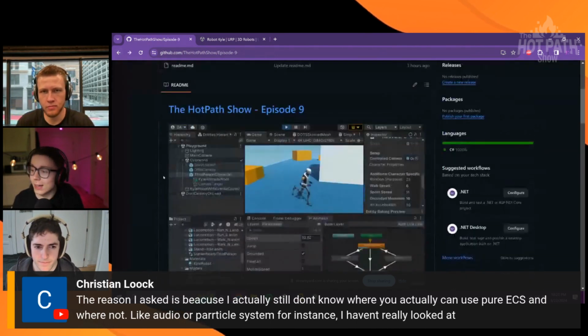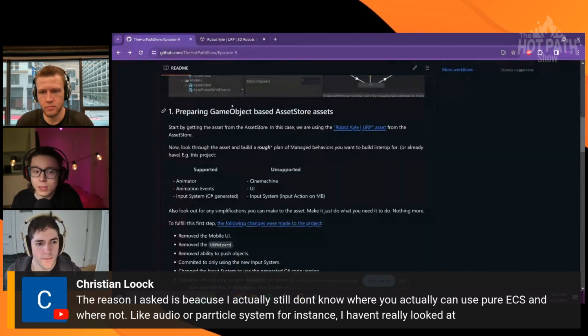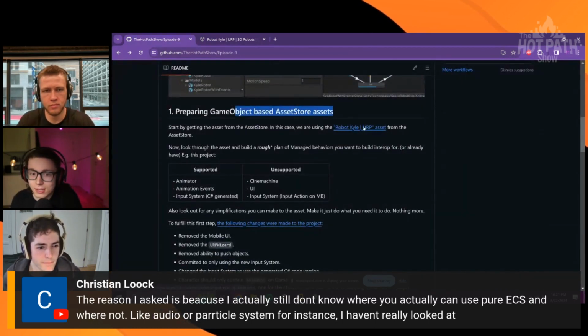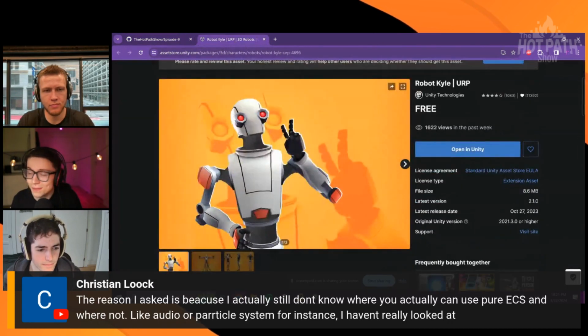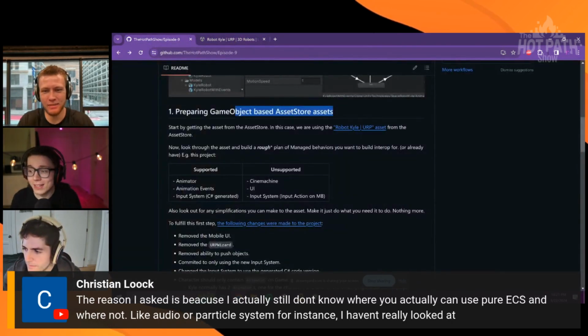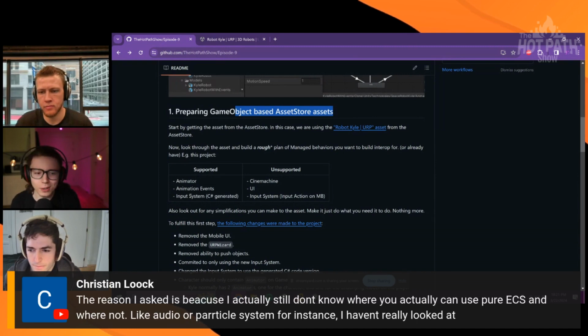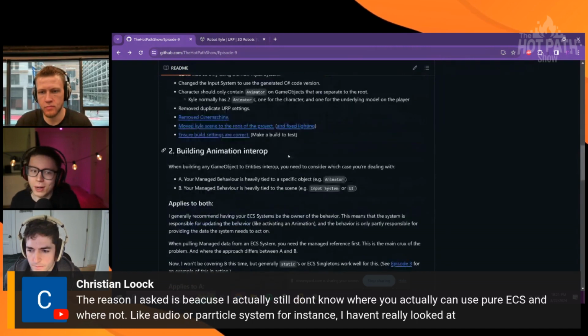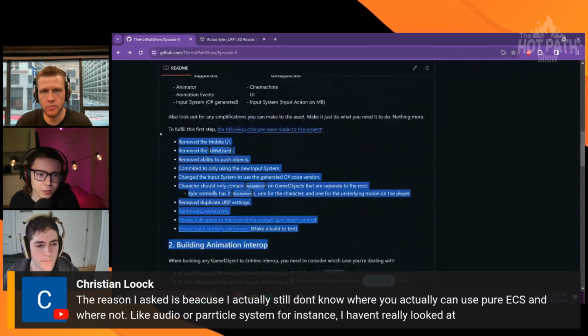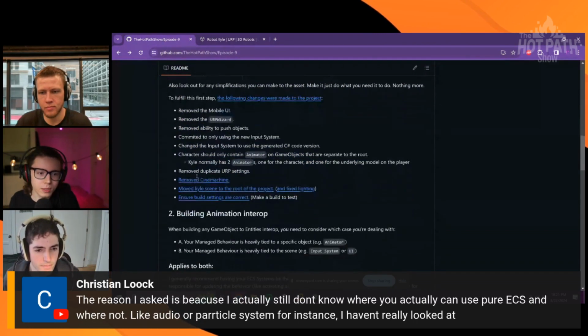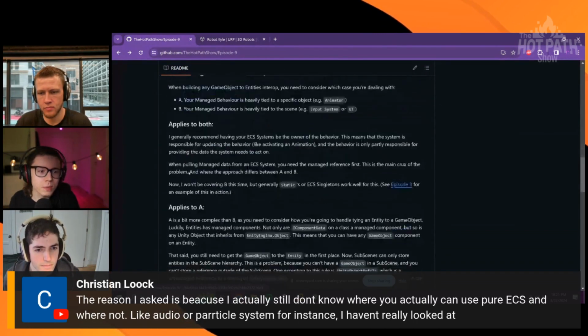The first thing I did for this project is I went ahead and got the asset. In this case, it's Robot Kyle from the asset store. Then I figured out which parts of that asset I want to make interrupt version 4 and which parts I do not want, and simplified it a lot. I'll show in a bit how I simplified it, and it also says here some of the things I did to simplify it, along with the specific changes.